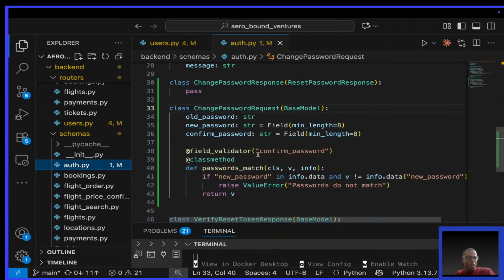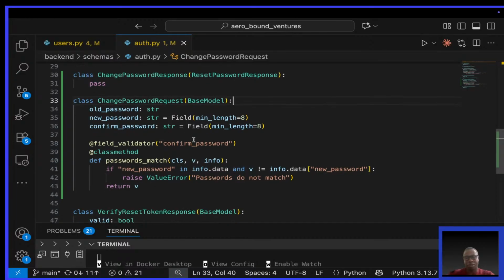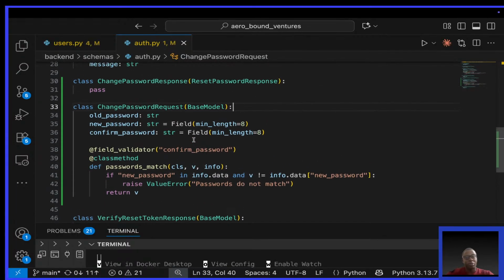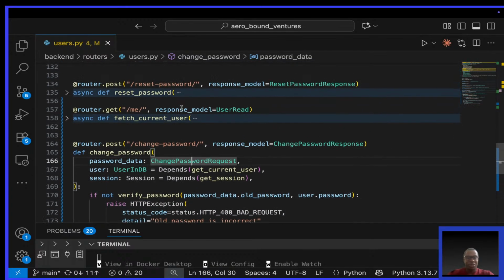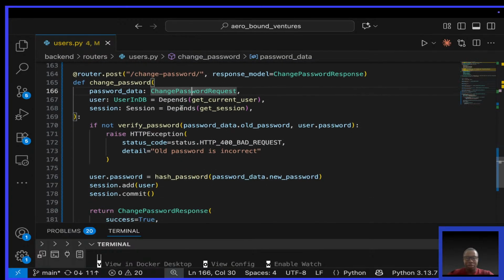Guys, I don't know if you realize, programming can sometimes be really easy if you put in the right amount of effort. So with a few changes, we're able to do something solid. With a few changes, we're able to create an endpoint to help a person change their password.